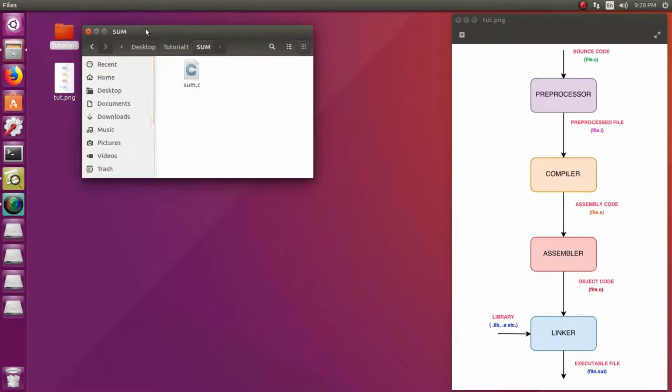Now we can form the different outputs, that is sum.c can be converted to sum.i, then sum.i to sum.s, sum.s to sum.o, and in the same way we can convert the display.c file to display.i, then display.i to display.s, display.s to display.o, and these two object files, that is display.o and sum.o, can be linked together to form the final executable file here. So let's convert both the files display.c and sum.c to the respective object files.